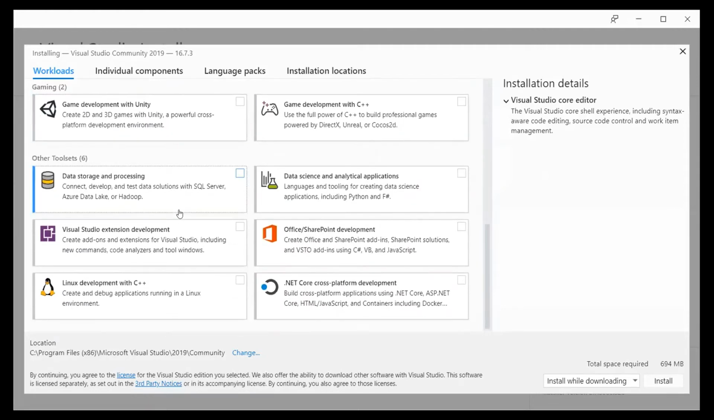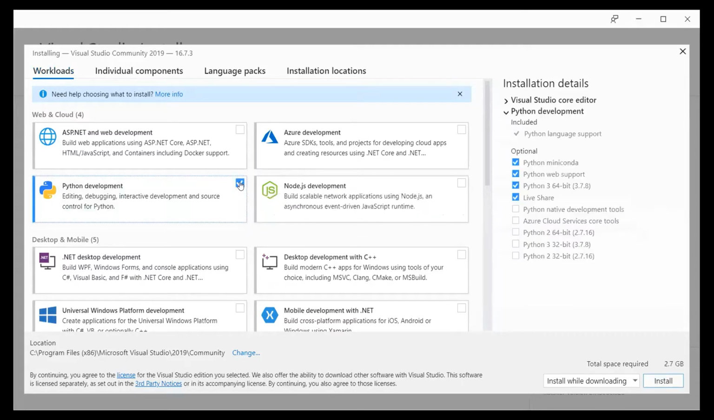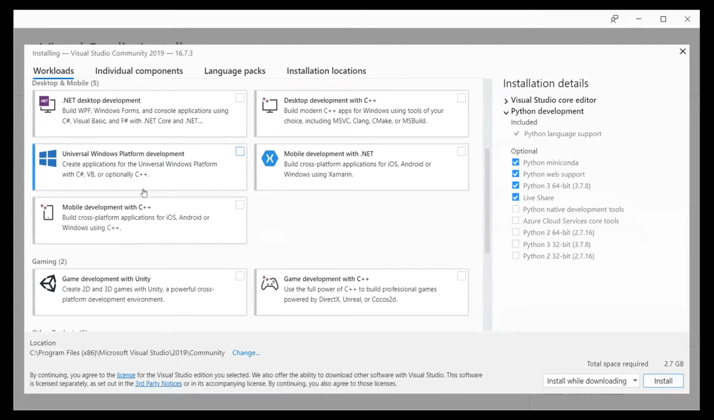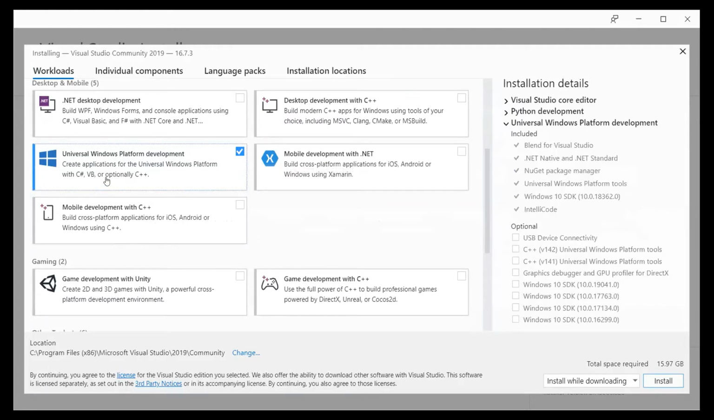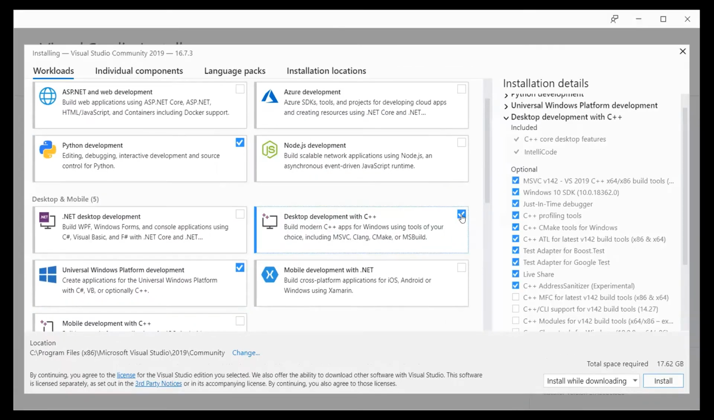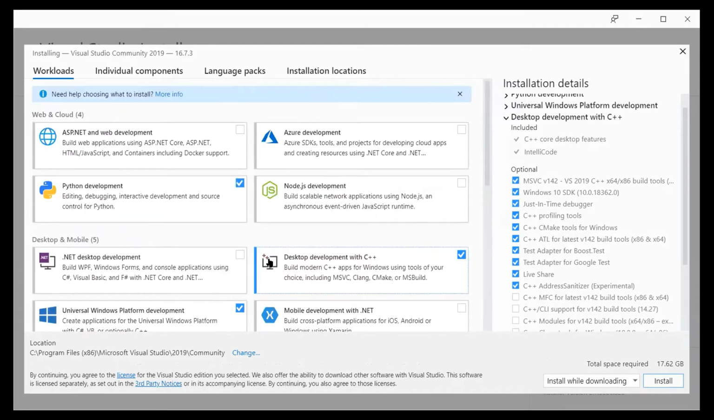Generally speaking, you're probably not going to install everything because the libraries are immense and take up a lot of space. But for good measure, we might just throw in Python. We may add the Universal Windows Platform, so C#, VB, and C++, and desktop development with C++. And do we need mobile development? No, I think that suffices.